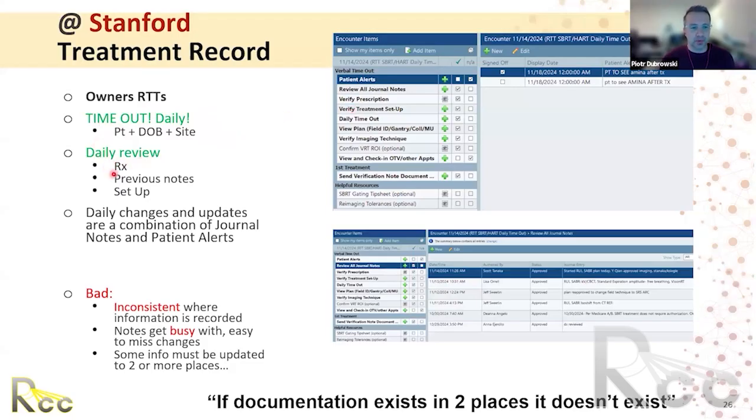Every day, the therapist will review the prescription in case something changed, even though we have an automated system to kick the plan out of being able to be treated. They will review the prescription. They'll review any previous notes that they've made to each other, and review setup information every day. Now, obviously, things change through a patient's course of treatment. The setup might change a little bit. Let's say that patient's arms hurt, so we'll put a pillow underneath one of their arms when their arms are up, for example. So that gets documented in ARIA in 2 different ways.